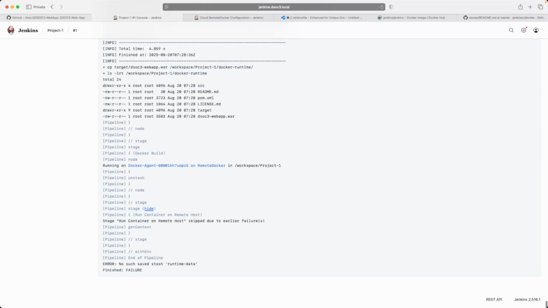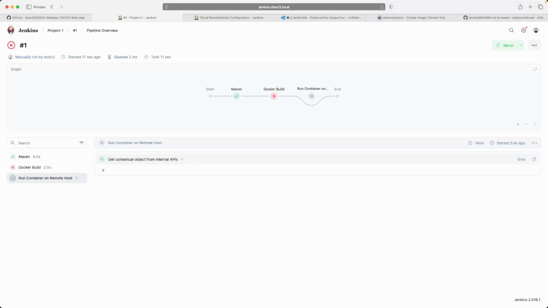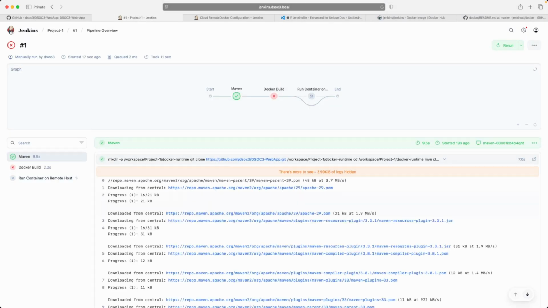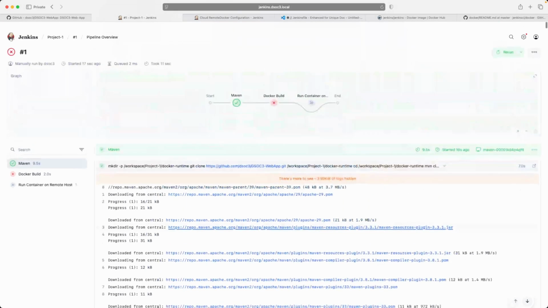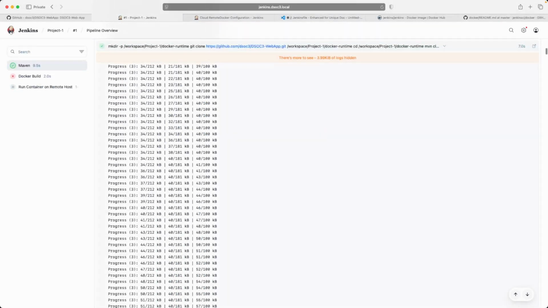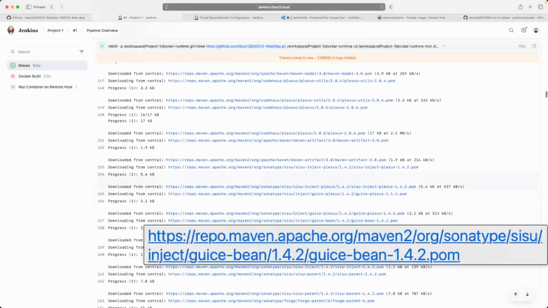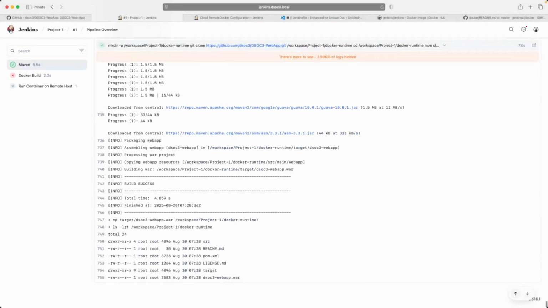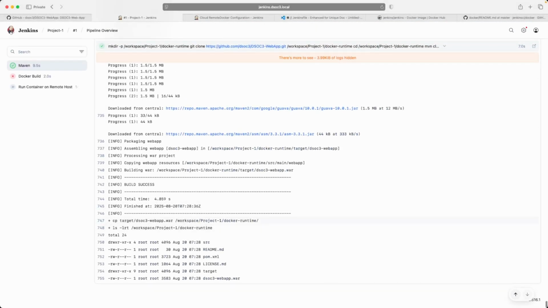Packaging, all right, but it says it failed. So where has it failed? Let's go over here, Docker build stage. Maven is perfectly fine, it worked as expected. And at the end, we ask to cp target, then ls -lrt in workspace project 1. Run Docker runtime, and here we have this one.